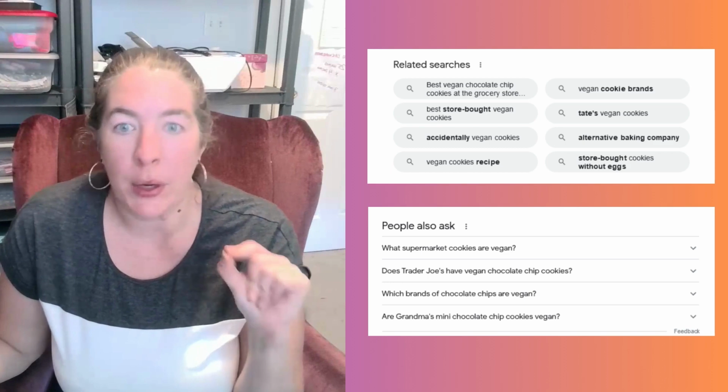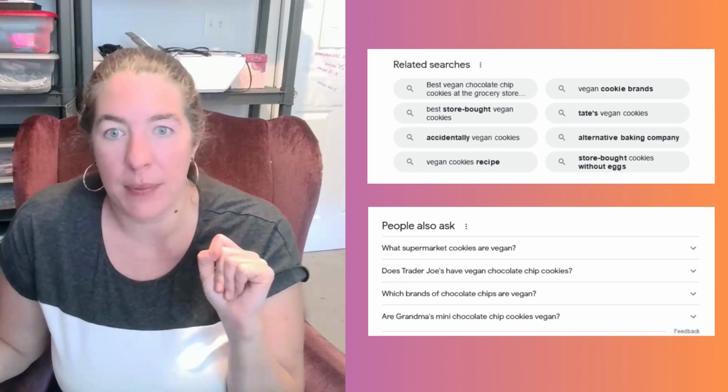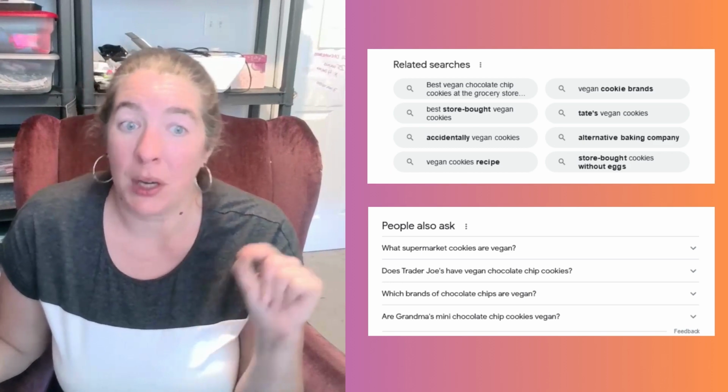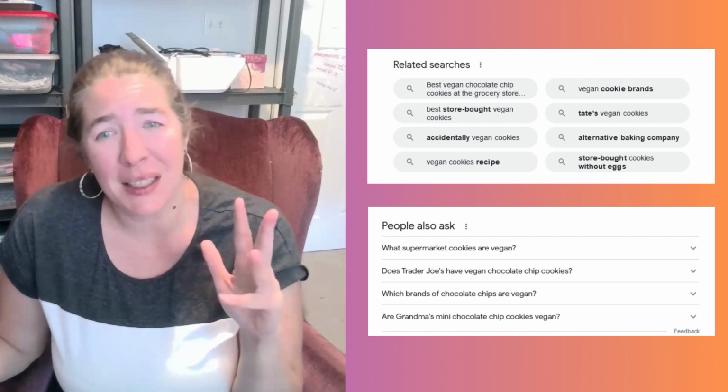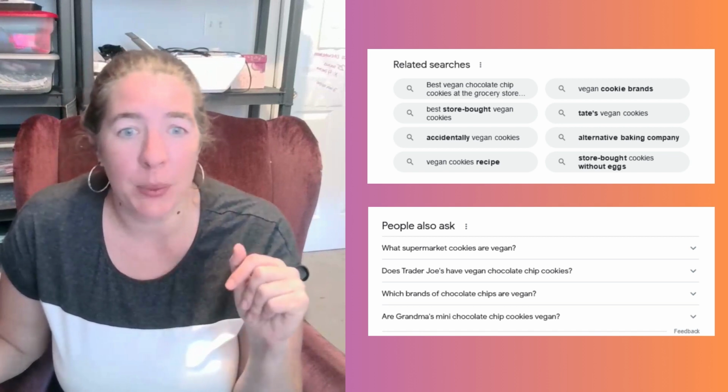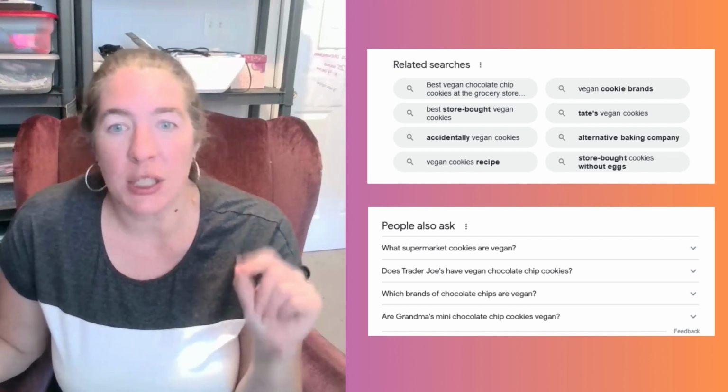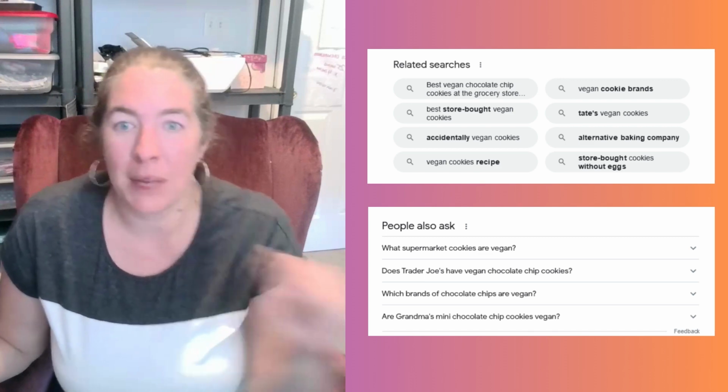Store-bought cookies without eggs. That would be a good name for a picture. What supermarket cookies are vegan? It's not the best one, but it would probably work in a pinch. Which brands of chocolate chips are vegan? That would be a great name for a picture.